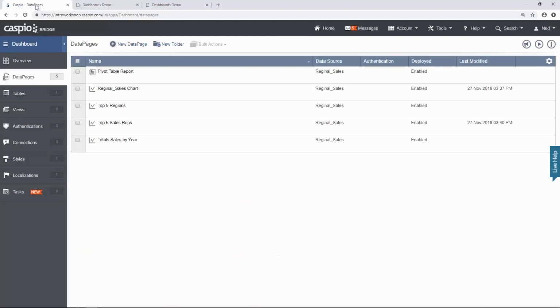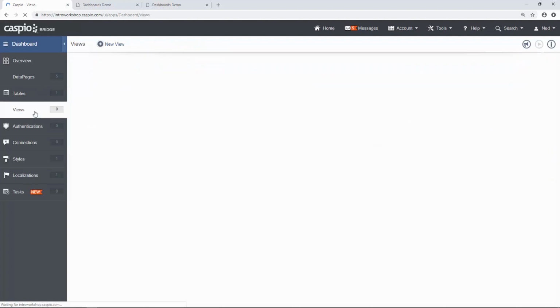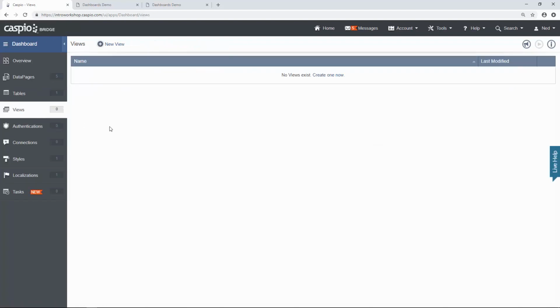We're going to go back to Caspio, and I will need to create 3 views. Views are going to allow me to filter data from the table. Think of it like a virtual table. If I want to just filter specific information from any one of my tables, I can build a view just to limit the results based on what I want to see.